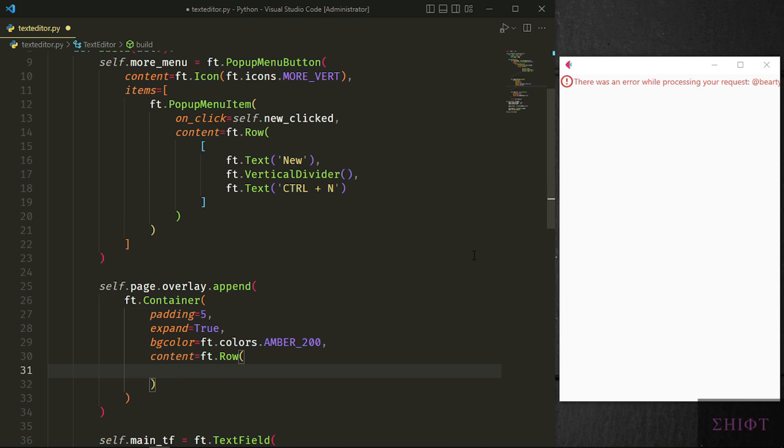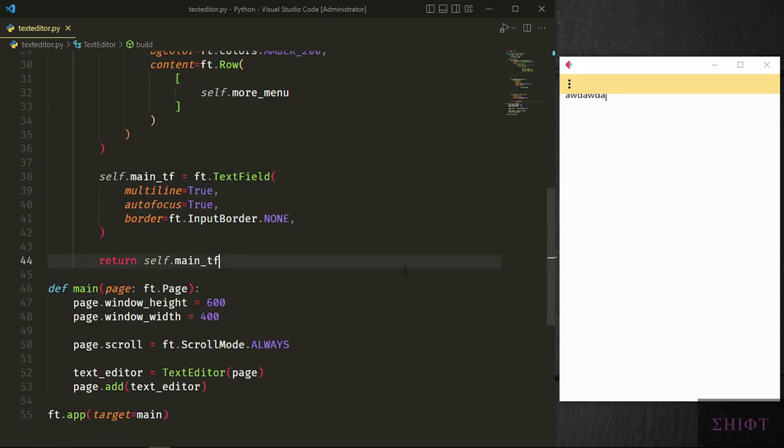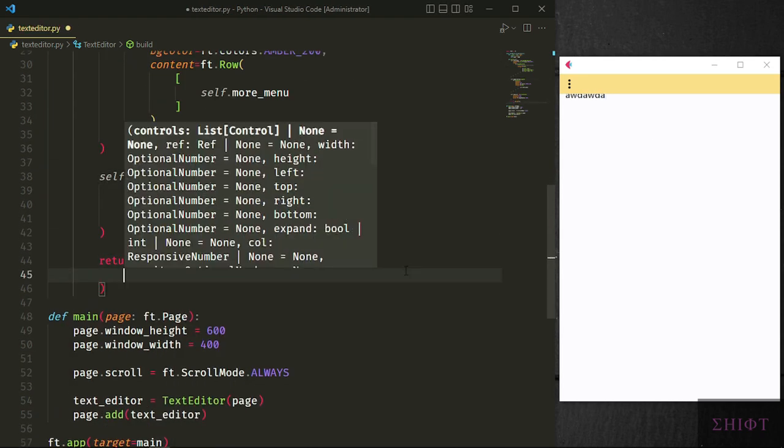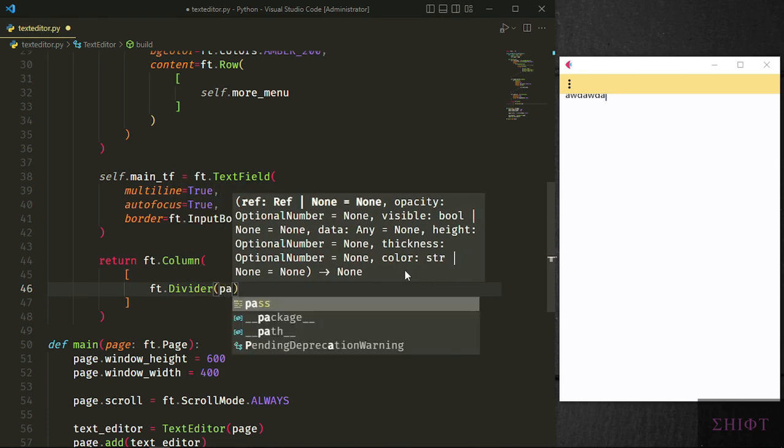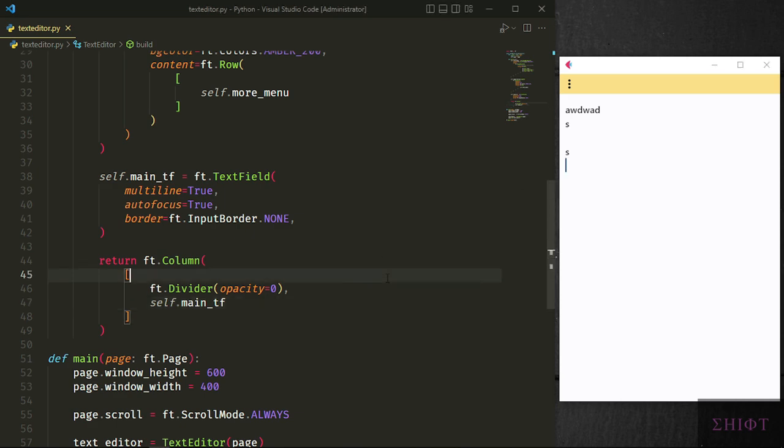Let's add our more menu to the overlay. It's working fine, but as you see, the text goes under the overlay. Let's quickly return a column which has first a divider, then the self.main.tf text field. Opacity of the divider is 0, so it's invisible. Because of the divider, we now have a space between the text field and the overlay.